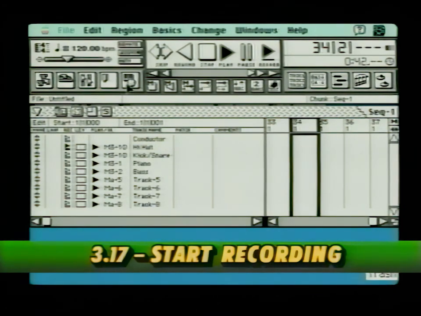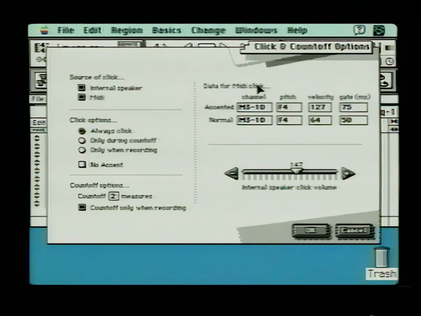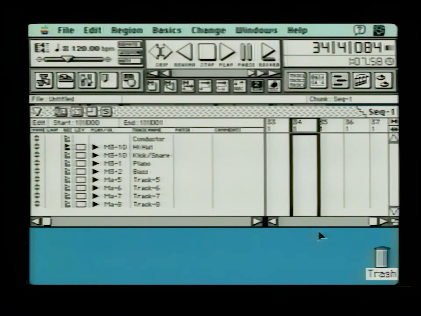To use the count off, I click the count off button under the transport controls for our 2-measure lead in. Another shortcut is to double click on the count off button to directly open the click and count off options dialog box. We'll click on the record enable button for the piano track for our first part. I'll play an 8-bar blues part. To begin recording, just click on the record button and here we go.